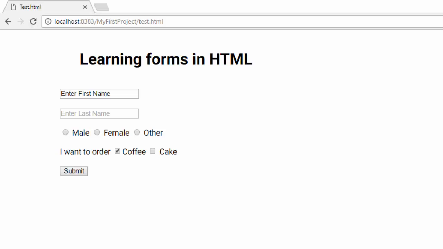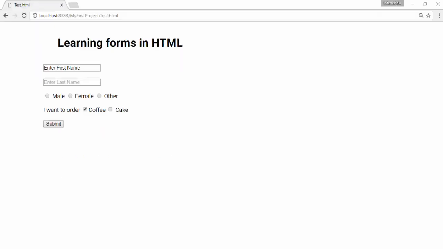Currently, we are not going to use CSS to style our form because you will learn about different form styling in the next module when you learn about Bootstrap.